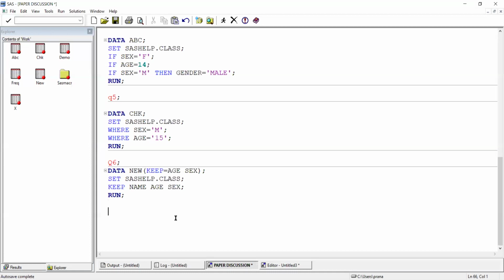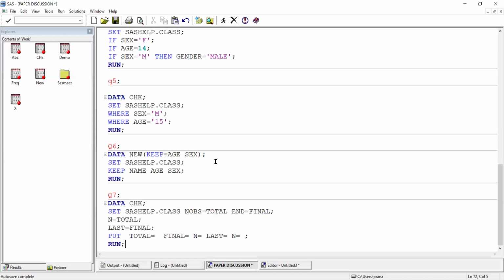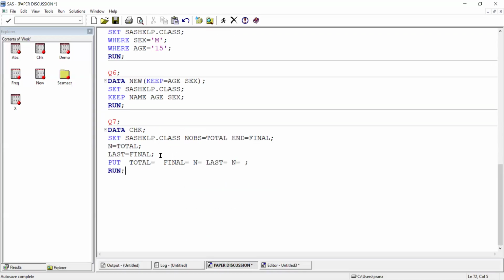And next question I have is question 7. Data CHK; set class with the options nobs equal to total, end equal to final, and so on: n equal to total, last equal to final. We have this. For this question I have asked you to write the first line of PDB. Basically, without all these options, how do we have the first line of PDB?